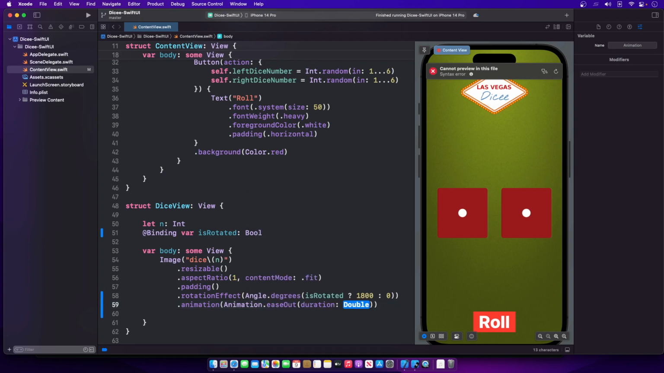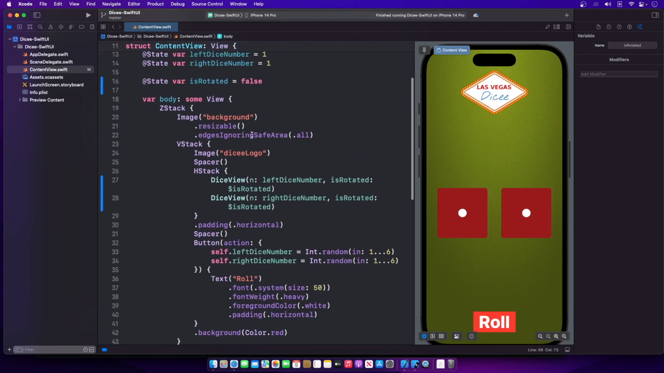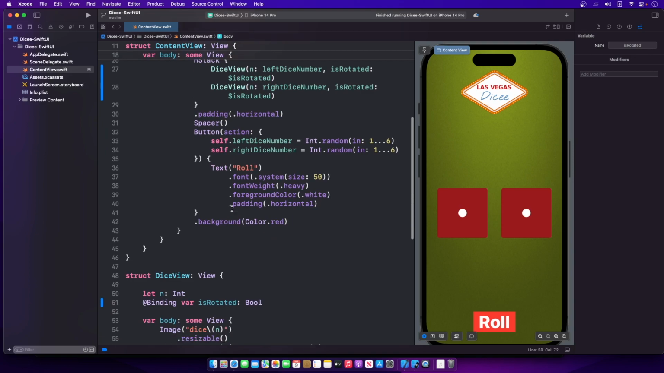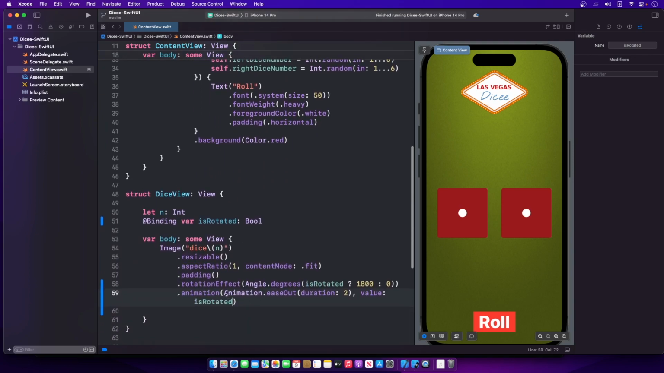Oh, it doesn't have a description. And then we want a duration in a double. And this is about the number of seconds. So we'll do 2 seconds. And we will only trigger it if the value of is rotated is true. All right. So the idea is that when is rotated triggers from false to true, it will do this animation effect.